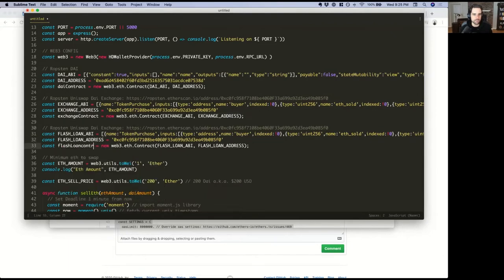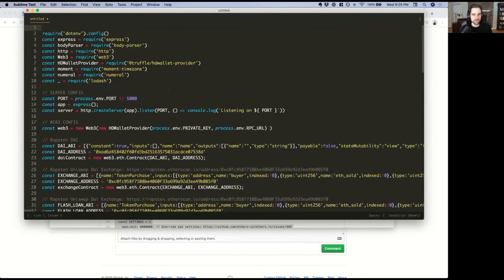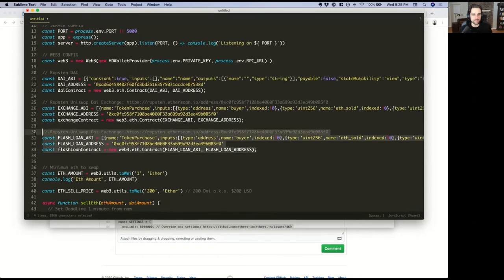And then inside your bot here, you could do flashLoanContract.methods.flashLoan, then pass in the token and then the amount. And that would perform your flash loan. Something like that. Of course, you want to do that inside your own function. That's just a high-level approach, but that's how you do it.